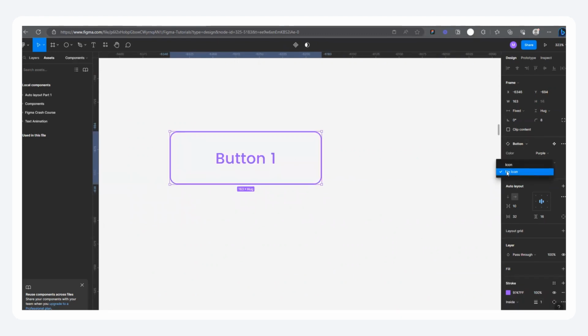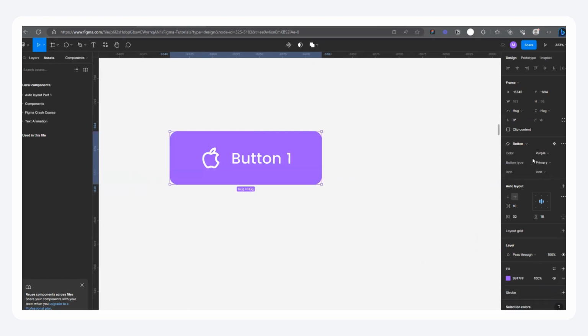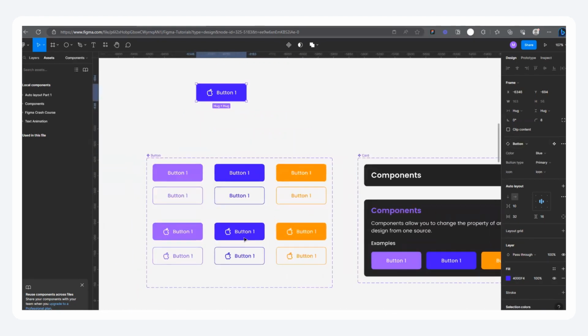Now it's on secondary. I don't want the one with no icon. I want the one with an icon. You can see I can change it. You can see the way it's changing. That's because I've created variations of the button and I can change it to anyone I want from just one source.